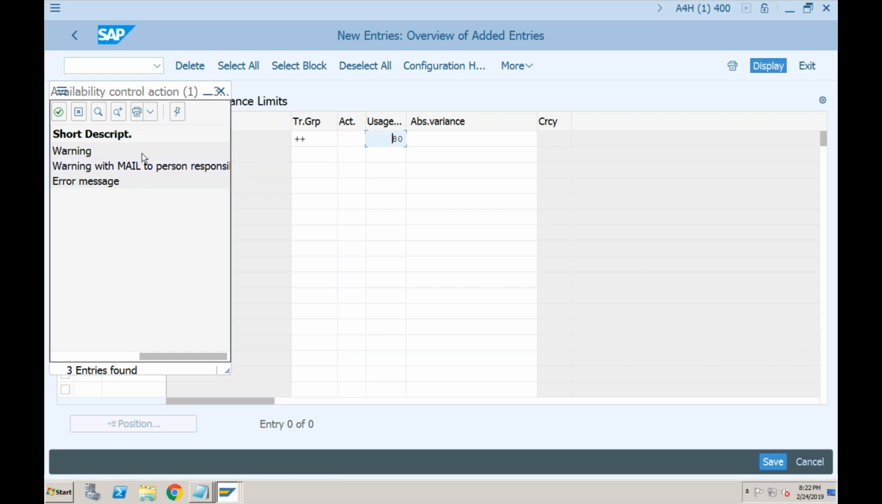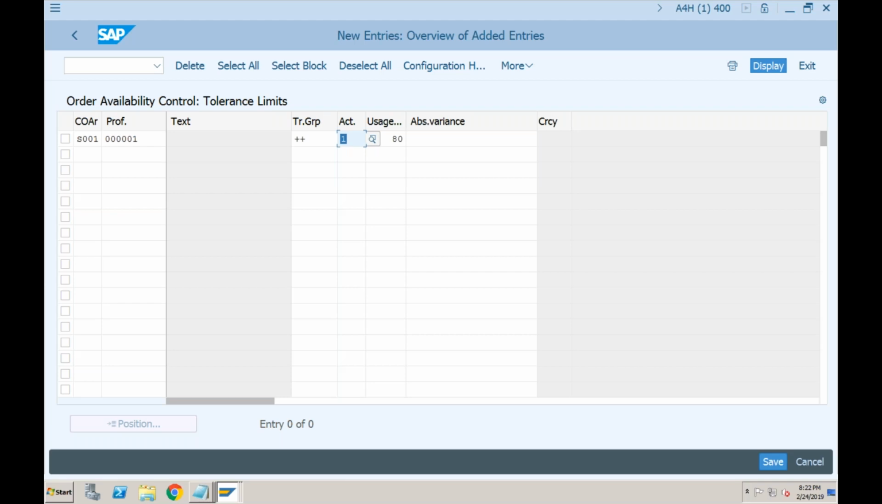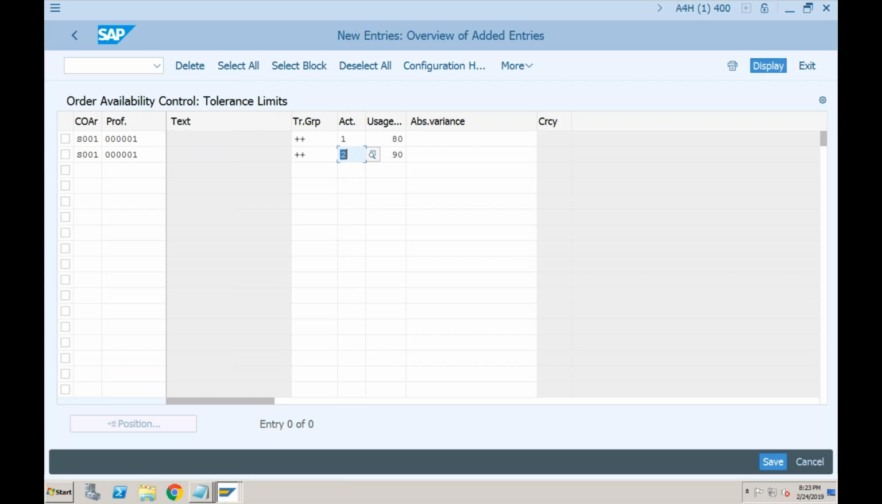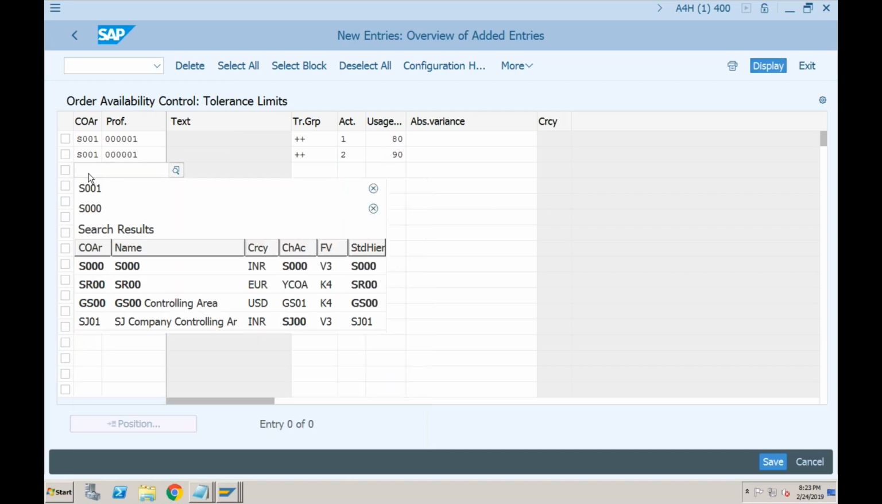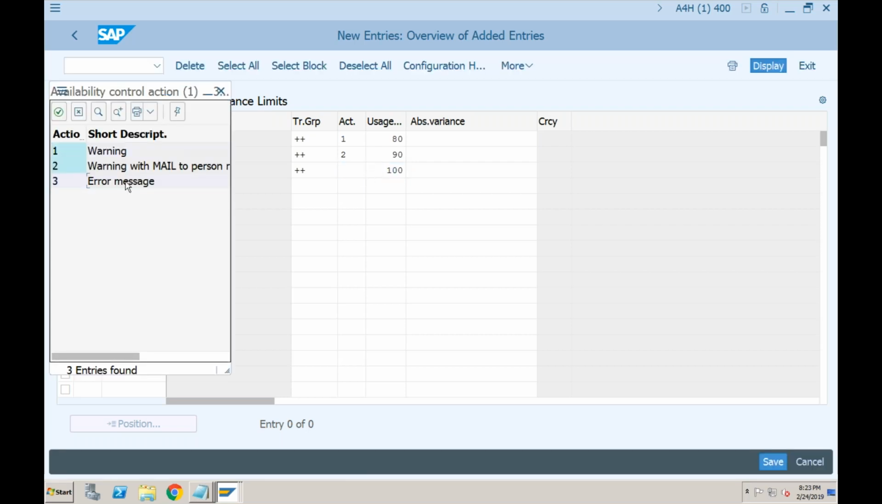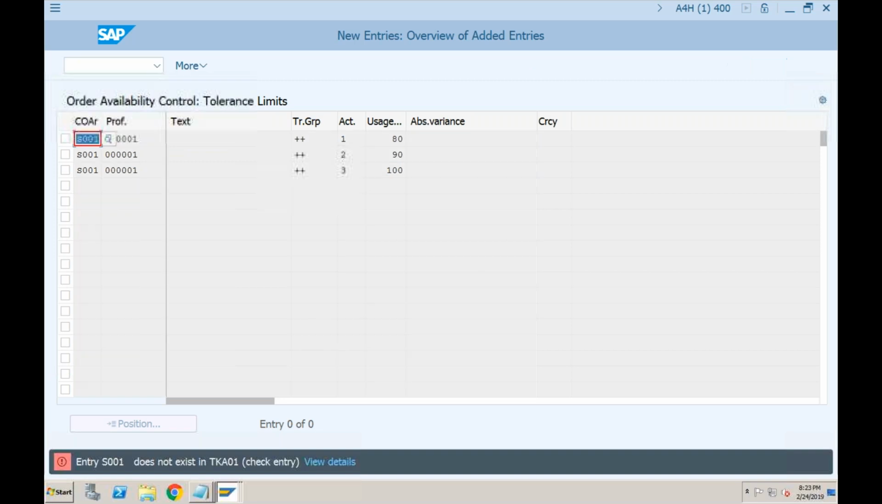Okay, so at 80%, I want just the warning message. I'm creating another line again for the same budget profile for all the different type of transactions at 90%. So let's say at 90%, I want even the mail to be triggered to the responsible person. And third one, if I am going beyond 100%, then I want to issue the error message so that the user should not be able to post anything.